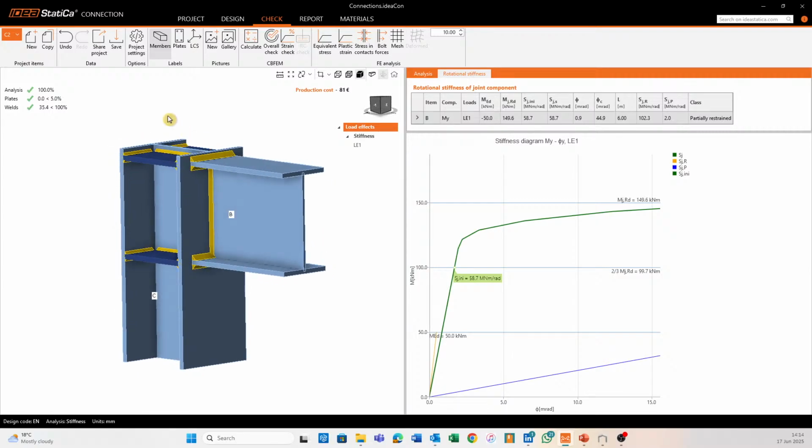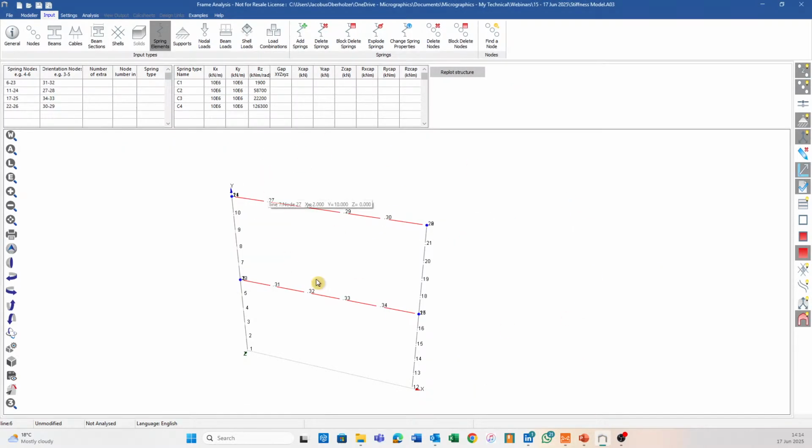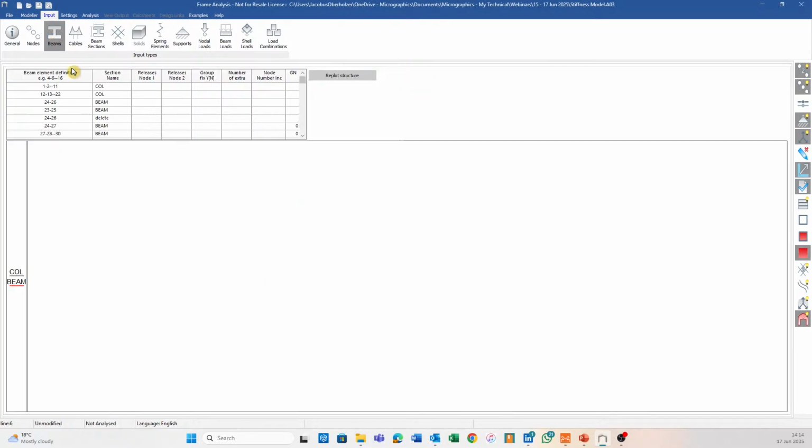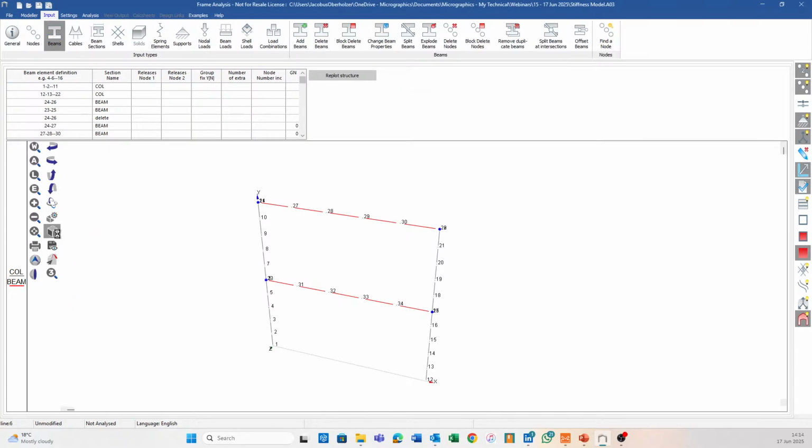Okay, so we've got those values written down, or at least I've got them written down. So I'm now going to go to frame. I've set up a model here, so I'm just going to explain a bit about the model. This model is a 2D frame, all right? Doing it in 2D just makes it a lot simpler to show exactly what's happening. So that's why I've gone with a two-dimensional frame.